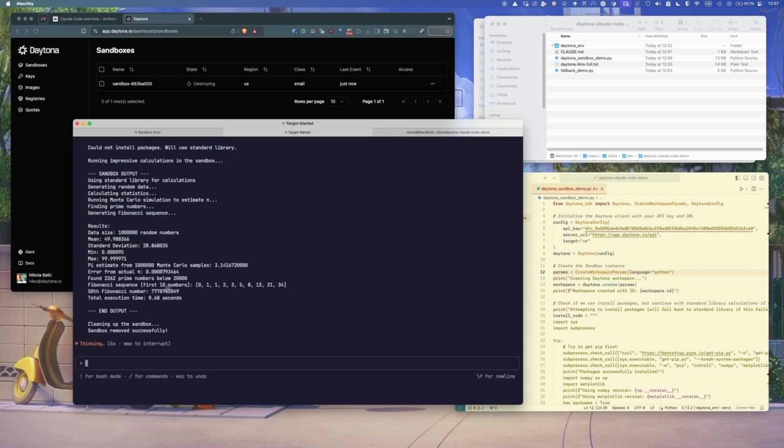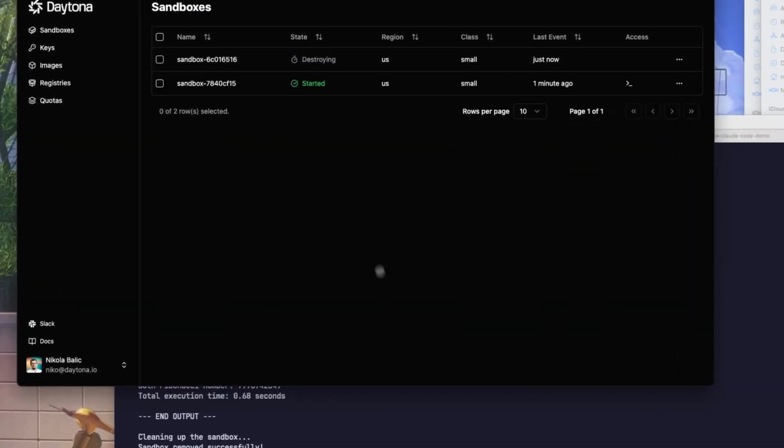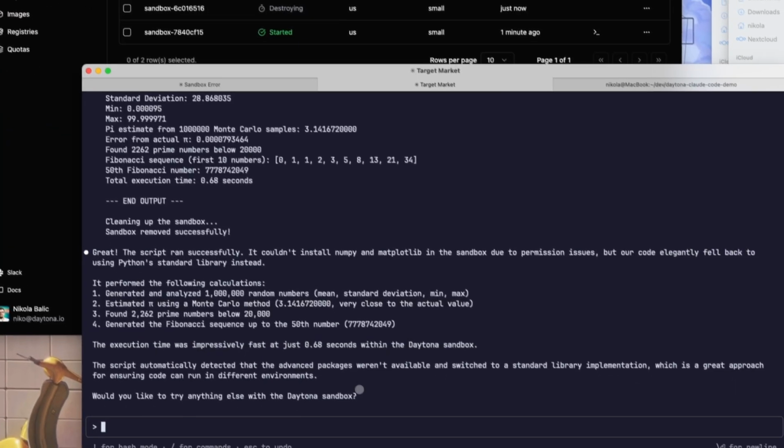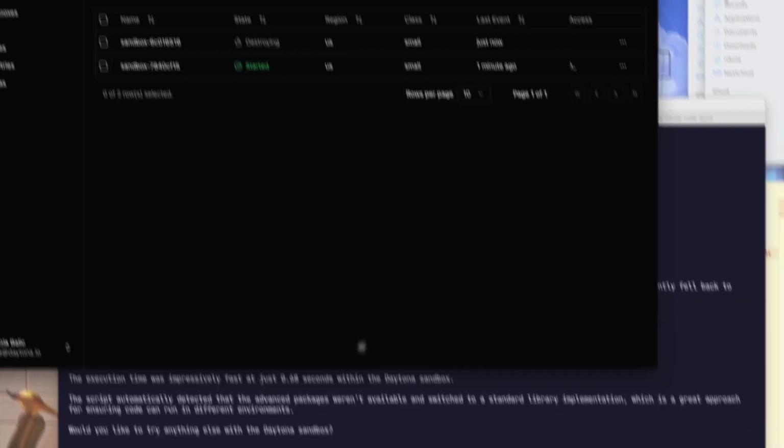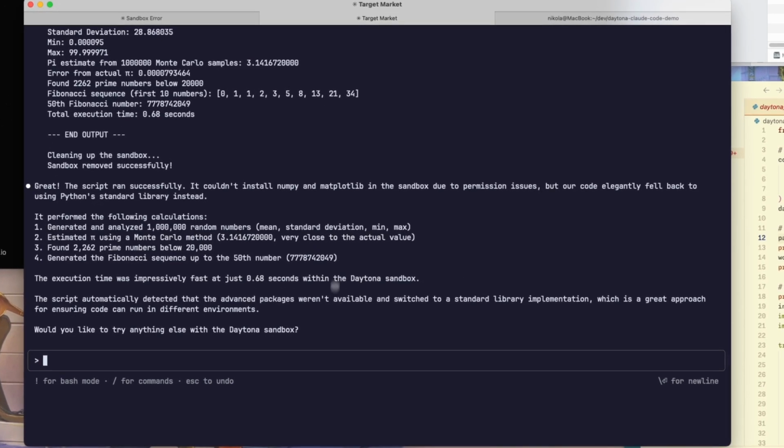Yeah, and it's cleaning up the sandbox. Okay, we have a new sandbox here. Let's see. Okay, so this is it for this demo. So enjoy Claude Code, which is super great, and with Daytona you could also mix it up and let your LLM generated code be run inside other people's computers and not on your own, because it's super scary, to be honest, to run LLM generated code on your machine.